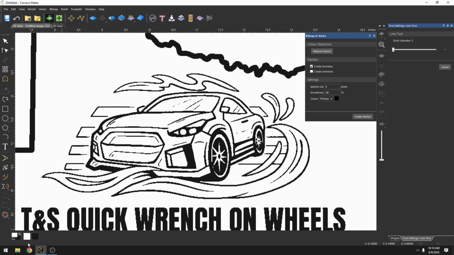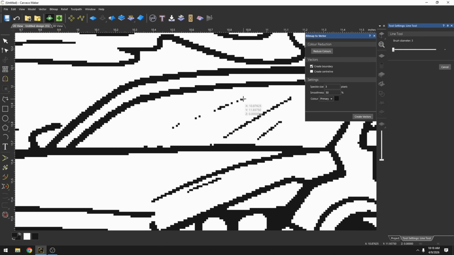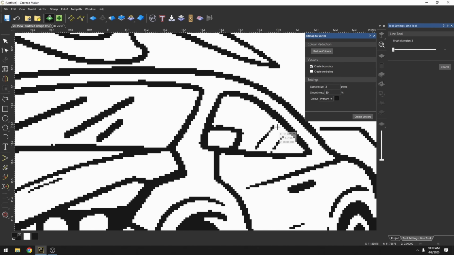And basically what I want to do is select the color that I want to draw, and then I'm just going to fix some of these lines. Now this works just like the polyline tool. You just draw a line, and then it's going to draw a bitmap or a line wherever I want it. So basically what I'm going to do is fix or enhance some of these lines that are not well defined.